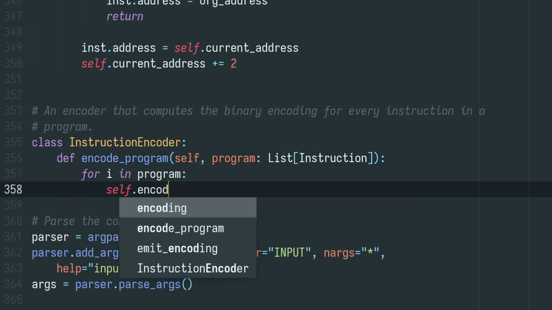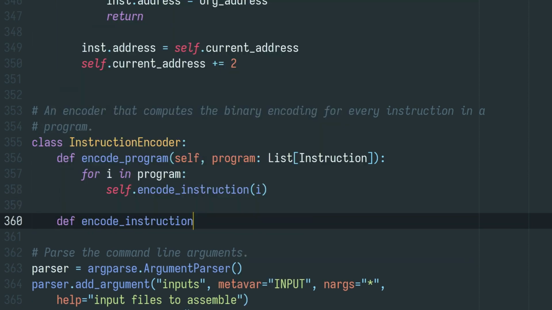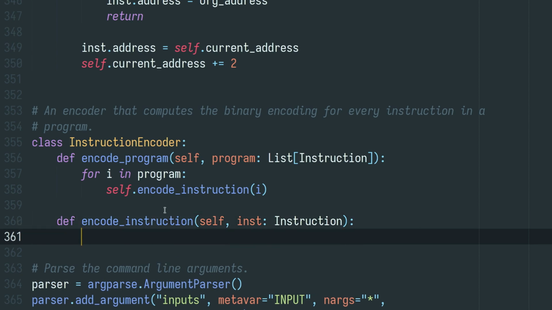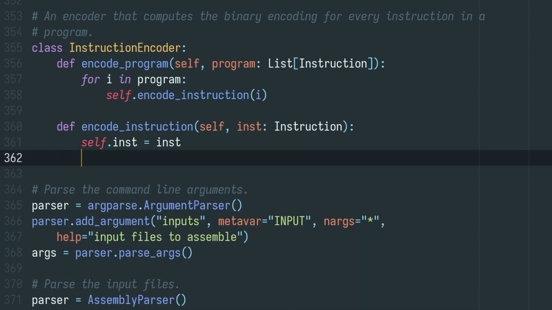And what we want to do is just go through every instruction in the program and encode it. And now, how do we actually encode the instructions? I think what we want to do is store the current instruction in a variable of the encoder, so we kind of know the context of what we're currently encoding. And we want to create an encoding variable, which just holds the bits that we've assembled thus far for the current instruction. And this will also help us to create some useful error messages, because we know what the current instruction is, and so what the context is.